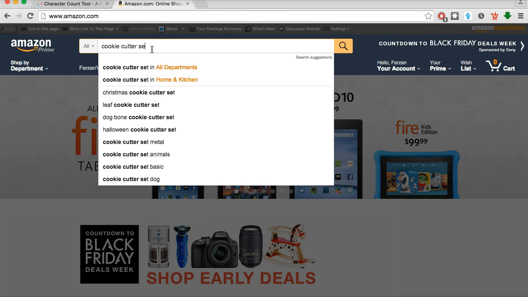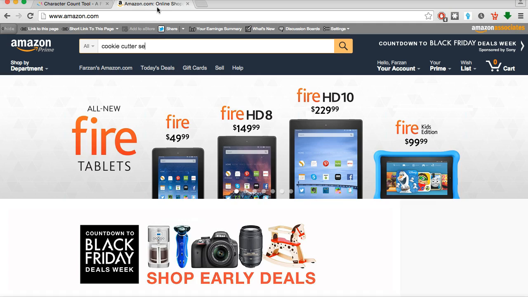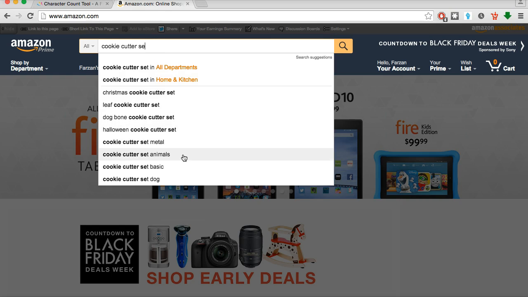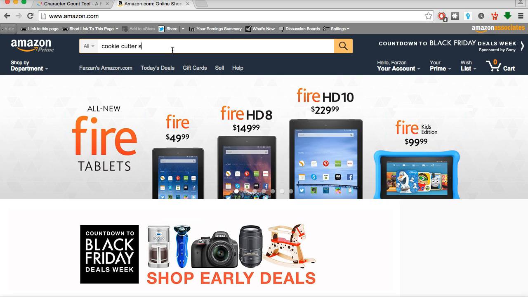Then SE. So we see metal. It's very, very important. Metal, animals, basic, dog. These are great ones right here. Now that we typed in the E, and Amazon knows that we're okay, we're probably going to type in cookie cutter set. Now we can see different types of cookie cutter sets that people are specifically looking for. So metal is extremely important. What was next? We have animals, basic, and dog. All right, so now we have a nice list going so far.